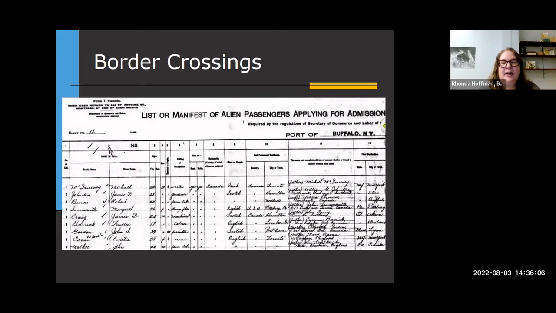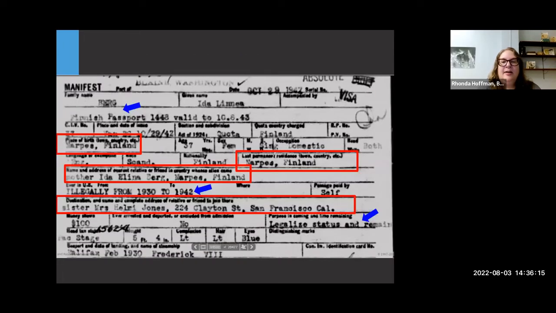So you might see them in a couple different formats. One is it'll look just like a passenger list. And another is this card format where they've taken information from the passenger list and put it on a card. This one I thought was an interesting example. We see an Ida Berg, and she's from Narp, Finland. That was her last permanent residence. Her closest relative is her mother, and it names her, and she's also from Narp. And she's going to her sister, Mrs. Helmy Jones, in San Francisco.